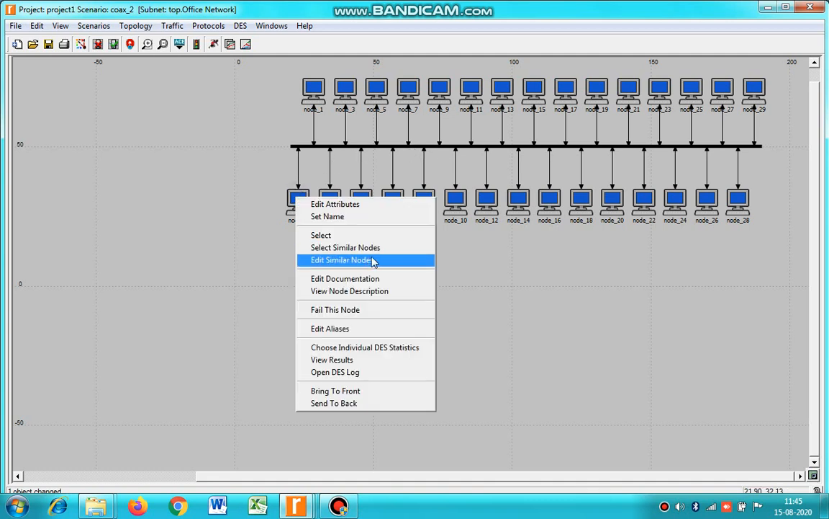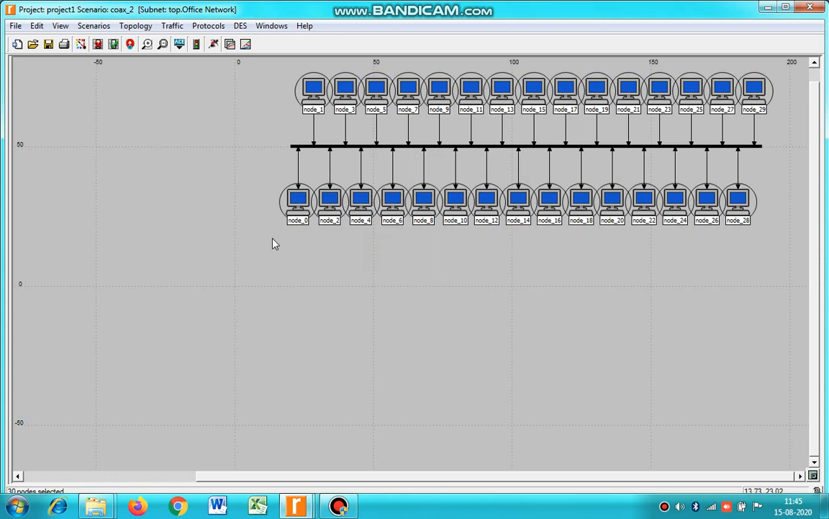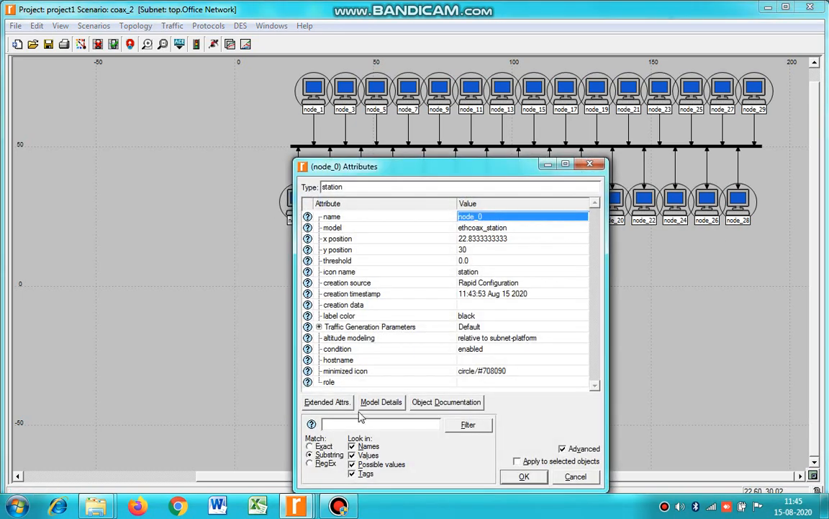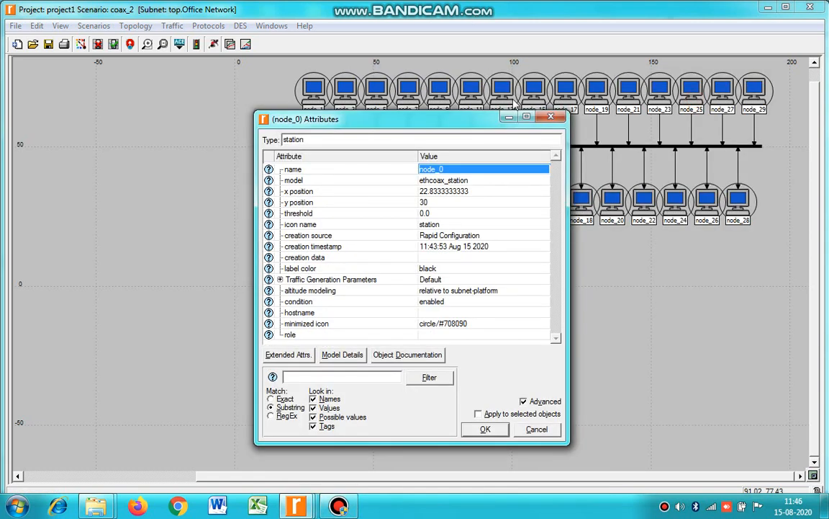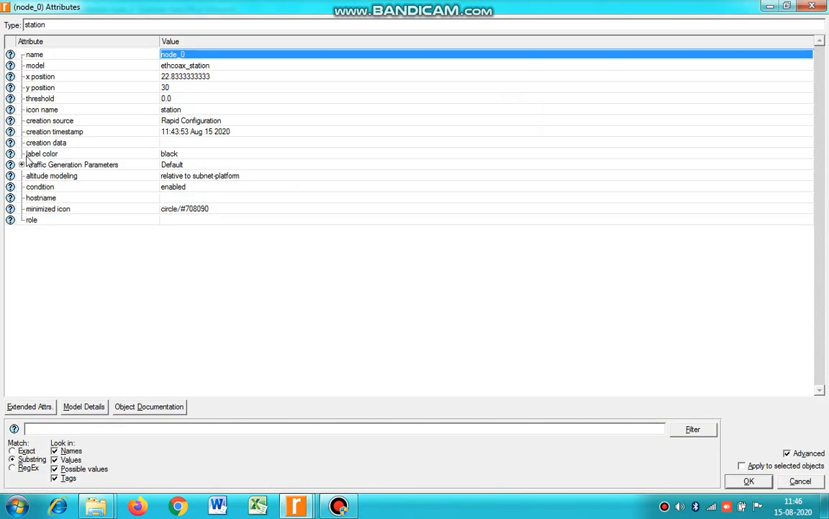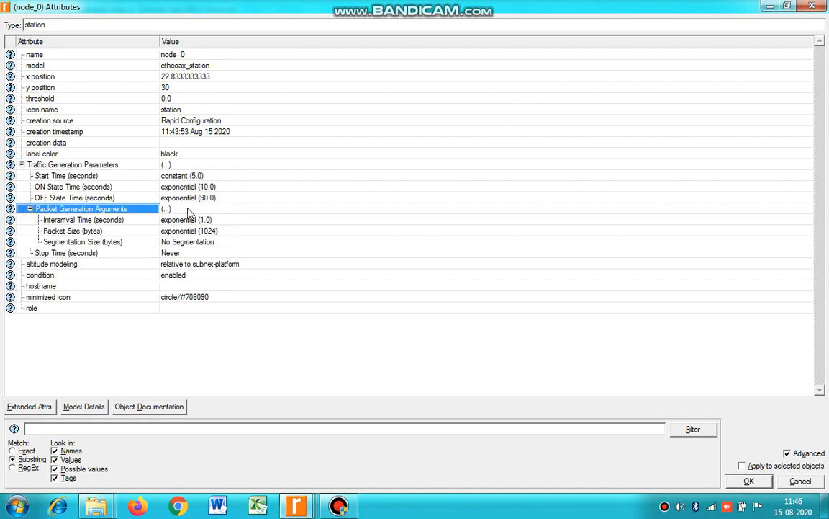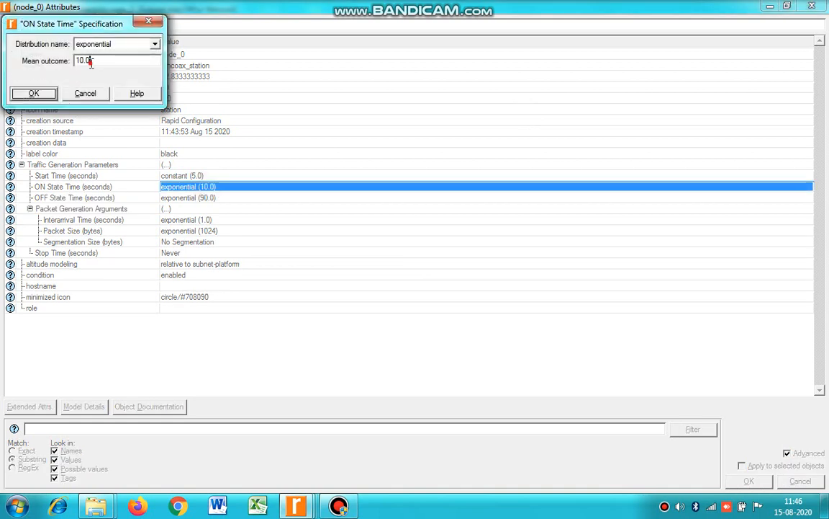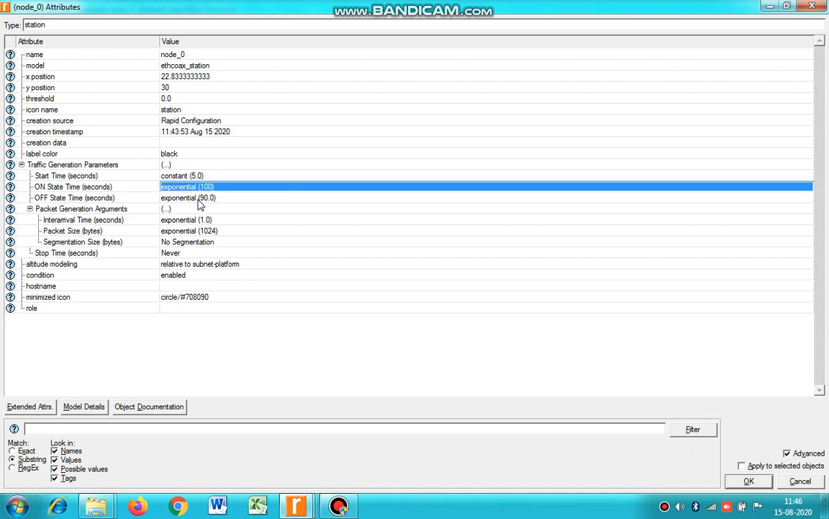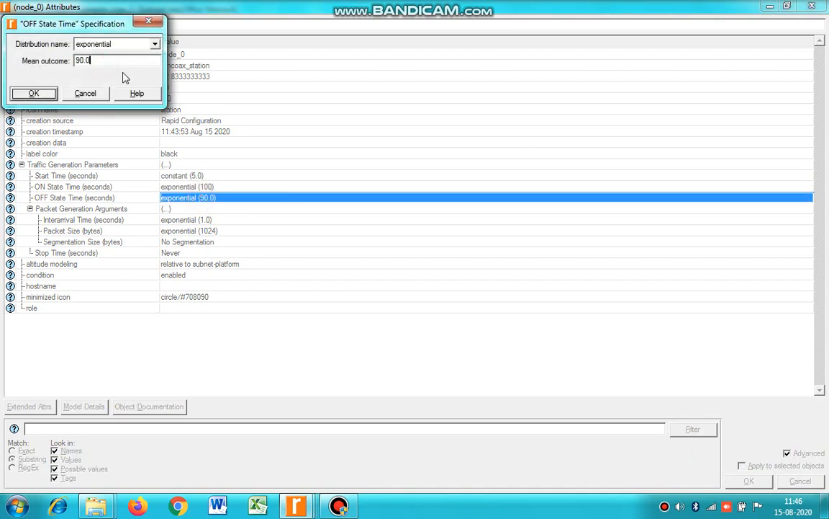And then now select nodes. You have to select all the similar nodes, that means all 30 nodes, and then edit attributes. After opening the attributes, then select this traffic generation parameters, so we get here some parameters, and then we see that we have to keep this as constant 5.0, and on state time should be exponential 100. Okay, and off time should be 0.00001.